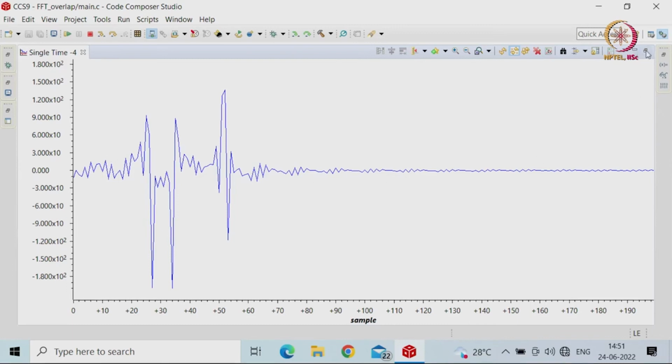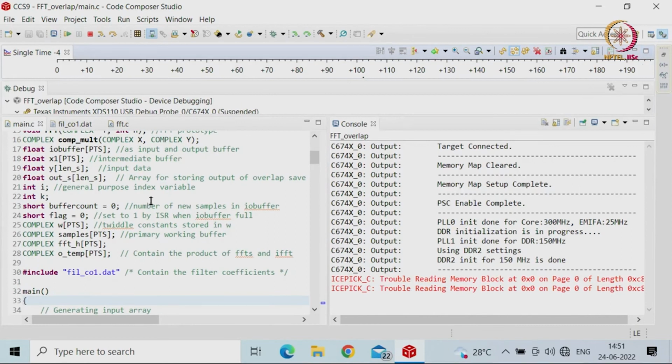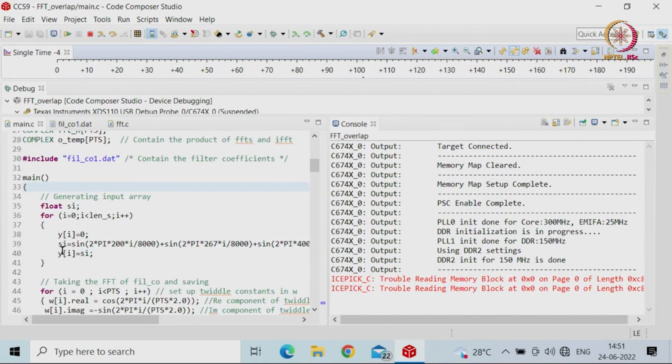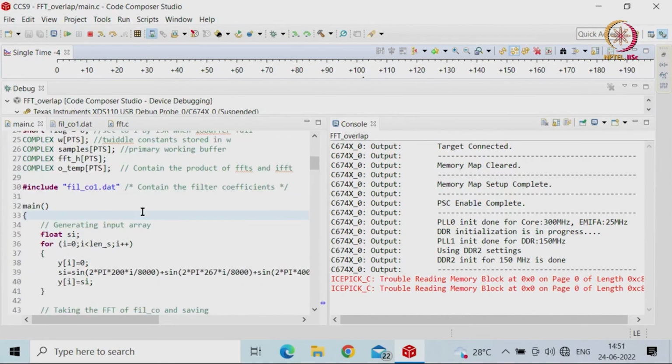So, this is not the input, my input is going to be generated as SI. Only the problem is here I will not be able to see this SI. Why is it going to strike something to you? Because SI is a local variable. So, for me to plot it I have to declare it as a global variable and then I can do the plotting. So, this exercise you can take up and look at it.